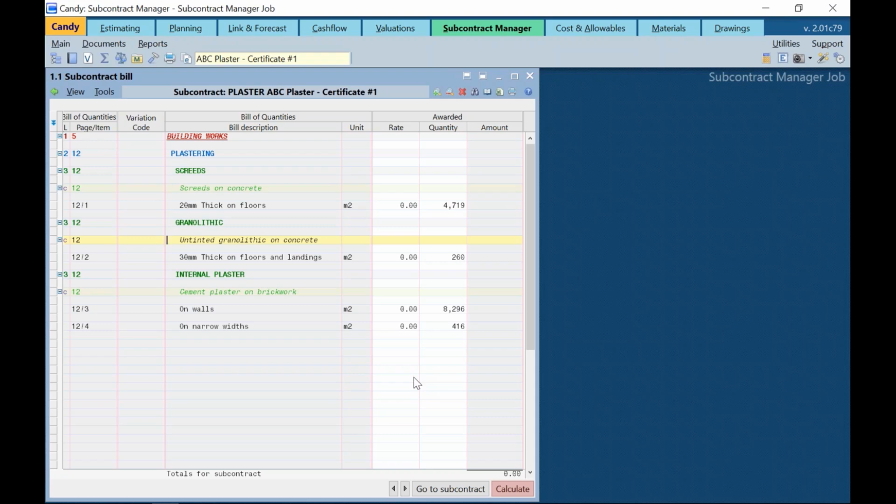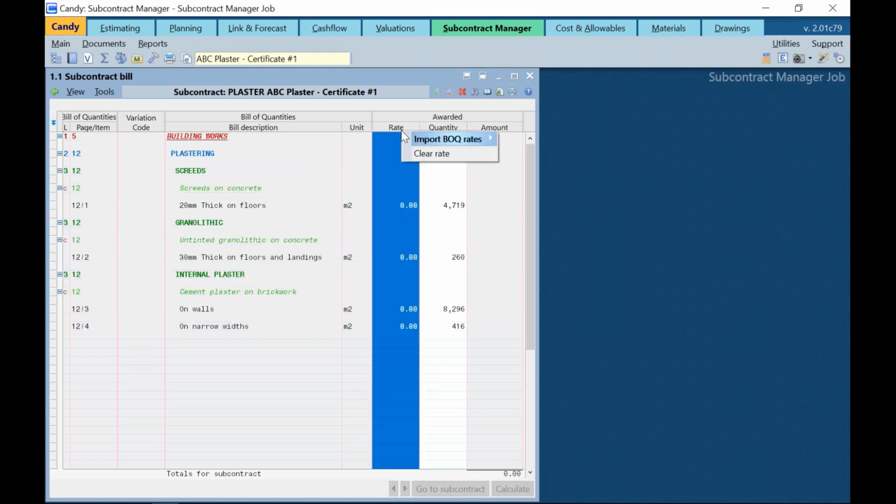Now, to import the BOQ rates into the subcontractor bill, we have an option to right-click on the column header and select Import BOQ Rate. For now, let's assume we have a subcontractor labor only for plastering items, and we have to manually type in the rates received from the plastering subcontractor. That will be ABC's quotation.